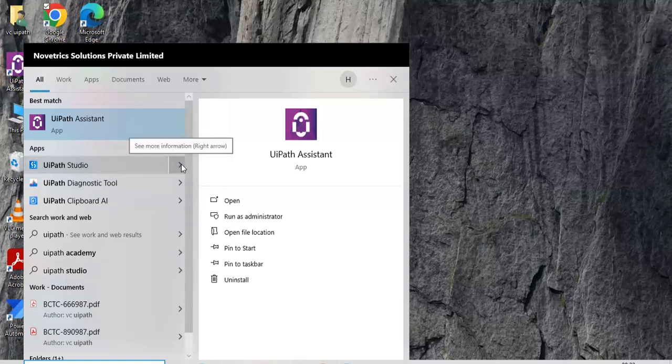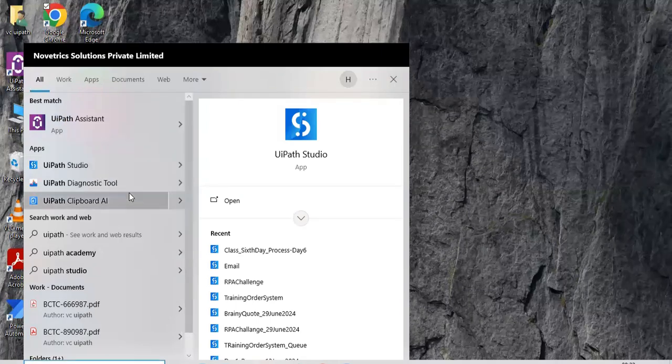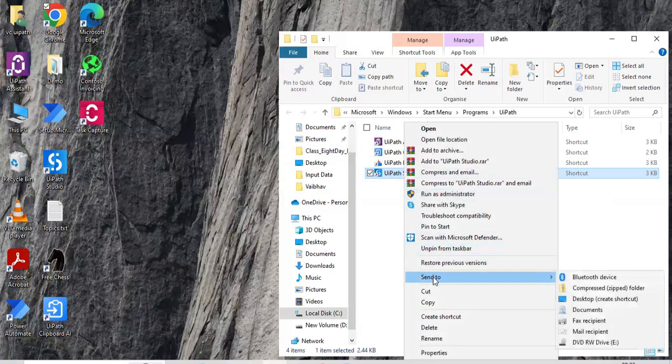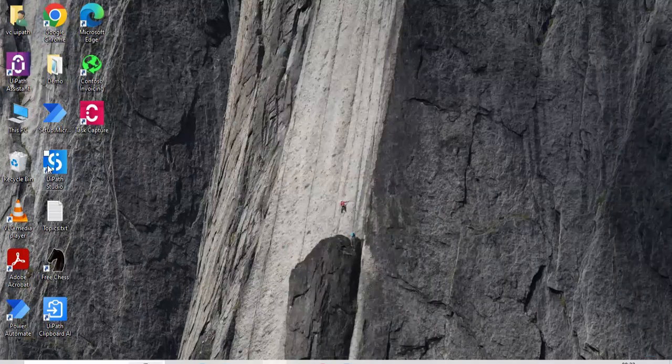You can just go here or right click and select open file location. As soon as you click on open file location, you will get this UiPath Studio. So just right click and select send to desktop. What will happen? It will get sent to the desktop, right? So create a shortcut, otherwise every time you have to go and search and then open, right? Once you have created the shortcut, just double click. Once you double click, it will open your UiPath Studio.